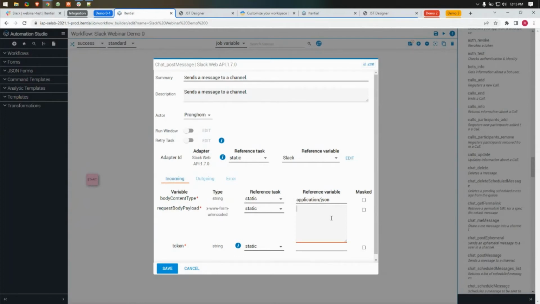So this is actually where we're going to pass the data that the Slack API method we're using here needs to post a message. It needs basically two things. It needs to know what channel we're posting to, and it needs to know what message we're posting to that channel. And we're going to pass that in as a variable here, but we'll do it through a data transformation in a moment.